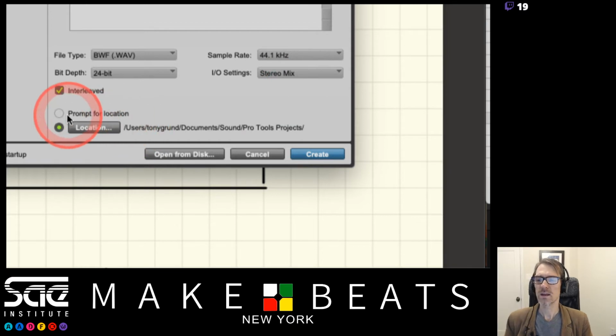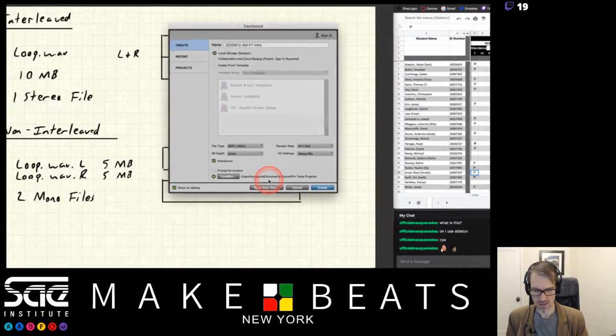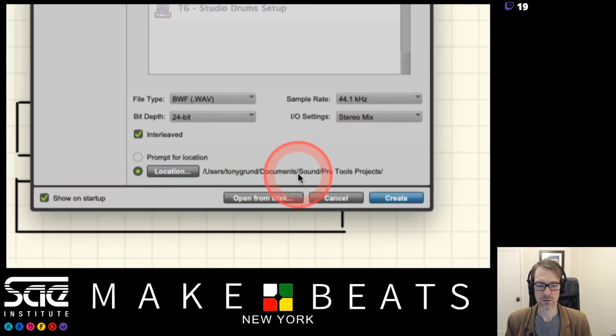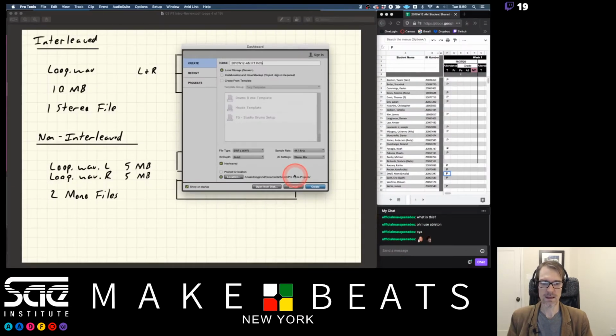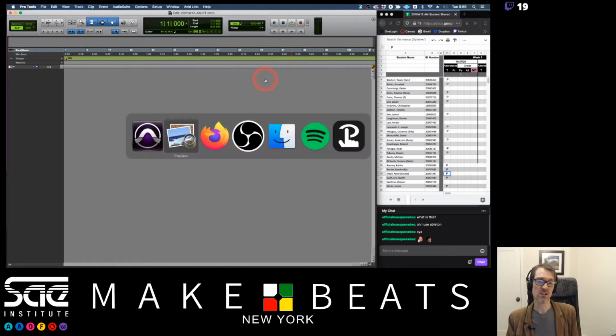And then over here, we can either prompt for location, which means that when you hit go, Pro Tools is going to ask you where to save it. Or I can tell it a specific location on my hard drive. Here we can just say it's in users, Tony Grund, documents, sound, Pro Tools projects. So when I hit create, it's going to create the project for me, and it makes a blank project.